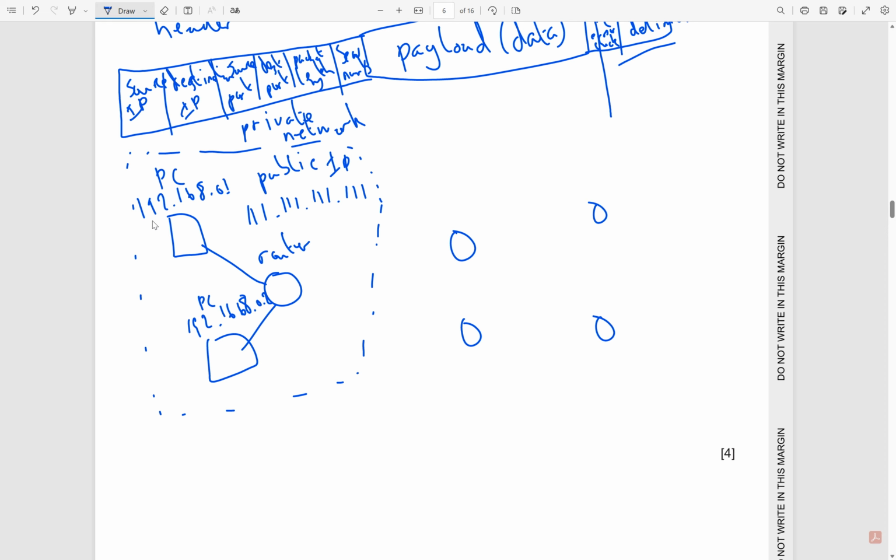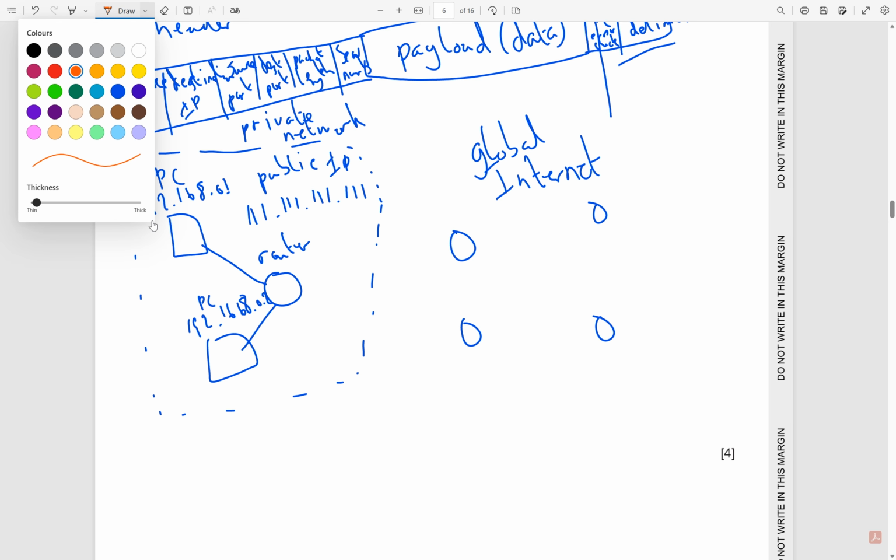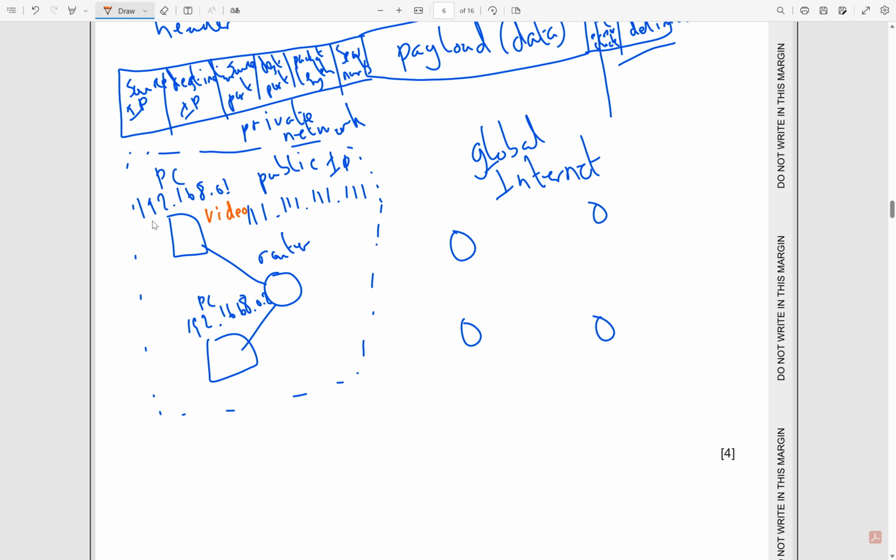Let's say, sort of like the global internet. So yeah, global internet. This is going to be quite difficult to draw because I've not really given myself much space. But what we can say is, let's say some video file, or some big data. So let's go video file.